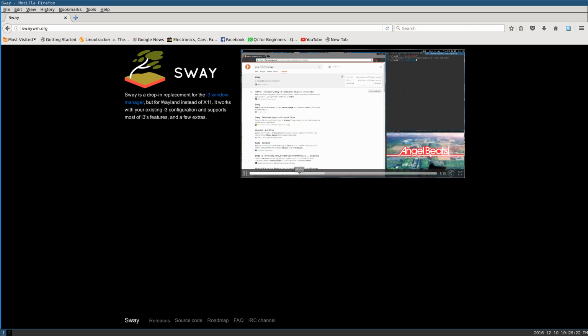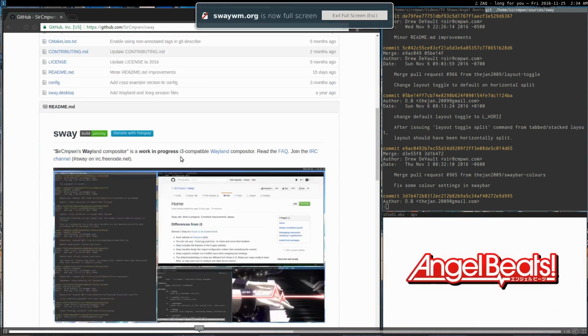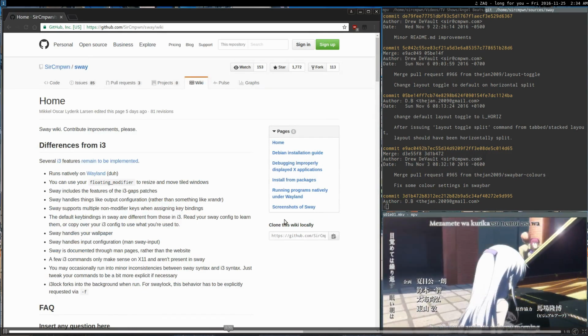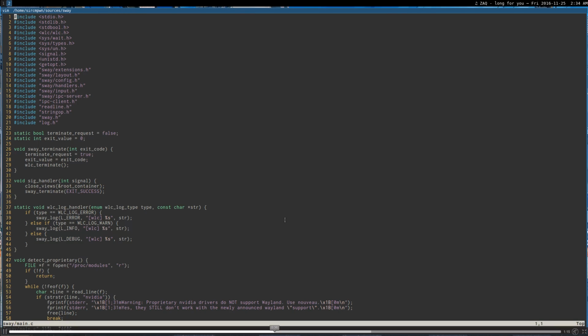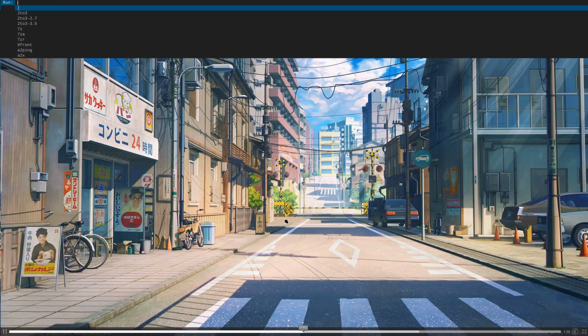But going back here, let's see if we can just go full screen. You can see that it's very, very smooth. Yeah, it's just kind of beautiful, just the way it's operating. These guys are legends for creating it.